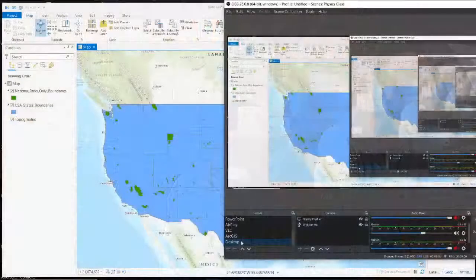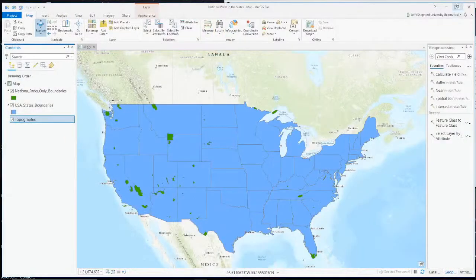So we were talking about the problem that we wanted to solve: we wanted to calculate how many national parks are there in each state, and then display that on a map. Here I open up the project from last time.